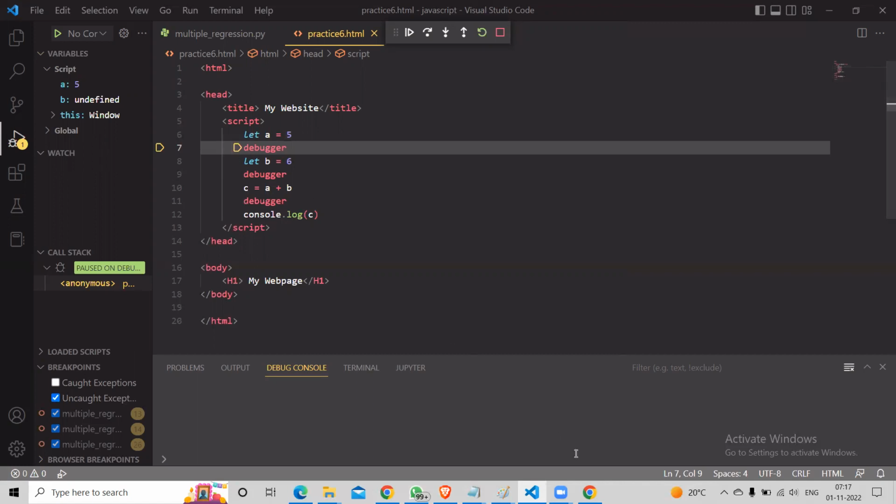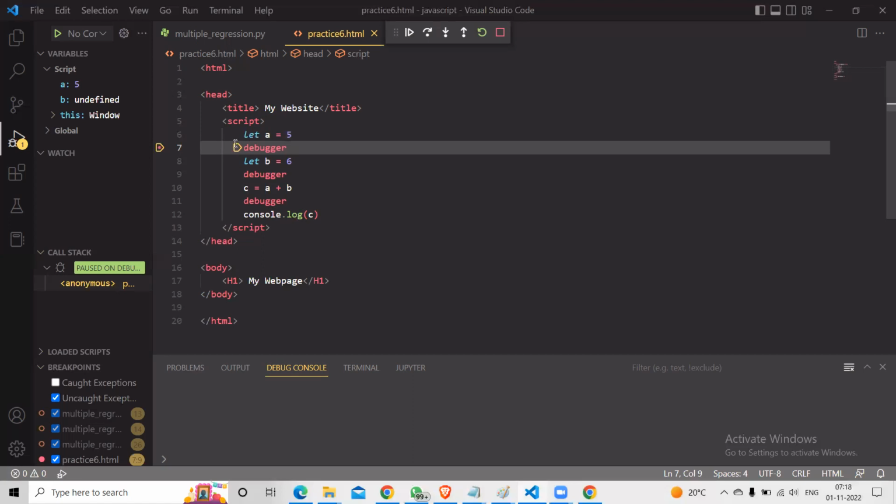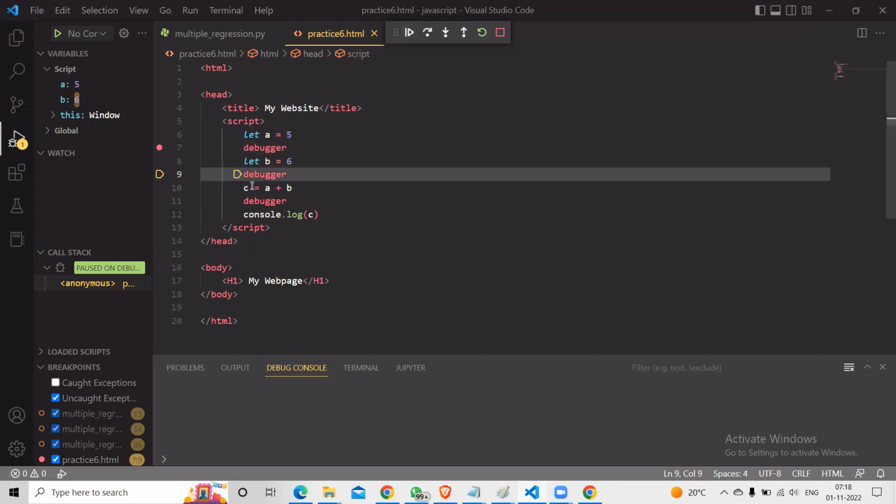Did you understand? So if you look at the code here, it is still running. It has paused here. So debugger is to pause. Wherever you give it, the flow will pause here. You see here the option, continue. I click on continue. Next, it went and stopped at the next debugger.